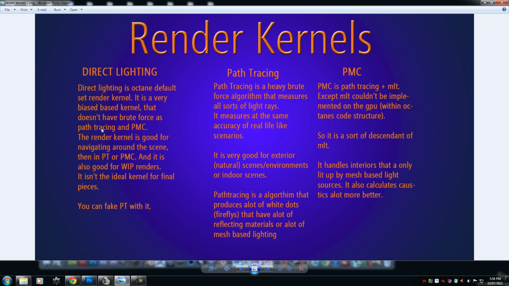It isn't really the ideal kernel for final pieces if you're working with clients. It's not really good since it doesn't calculate light as well as path tracing and PMC. You can fake path tracing with direct lighting, but I just don't see the point of that since you have path tracing for you, but you can fake it with certain parameters and some photoshopping, I heard. Alright, so that's direct lighting for you.